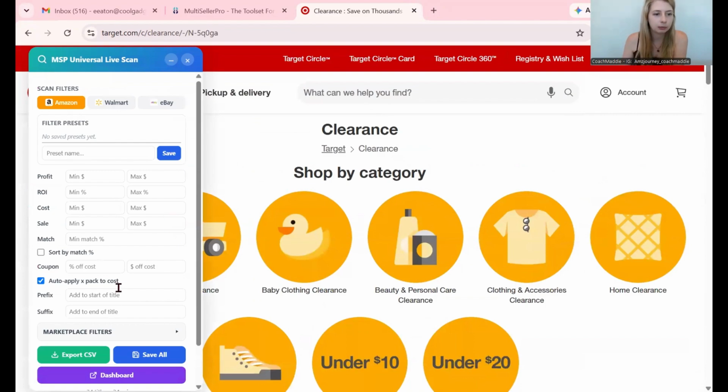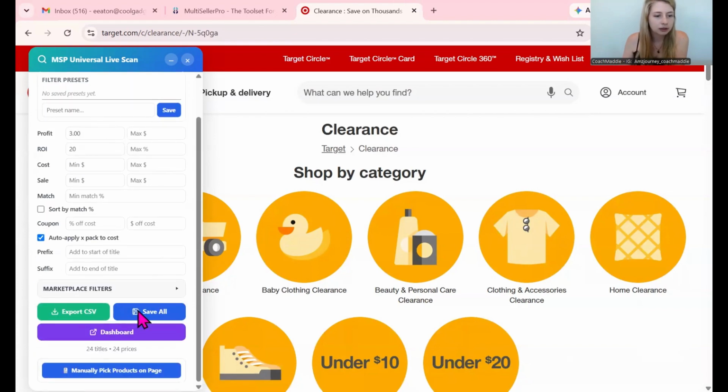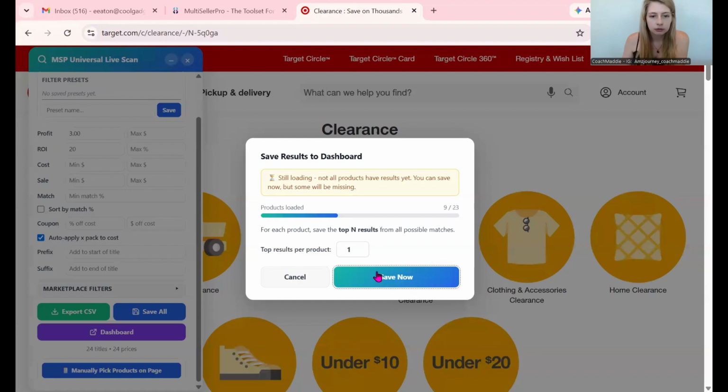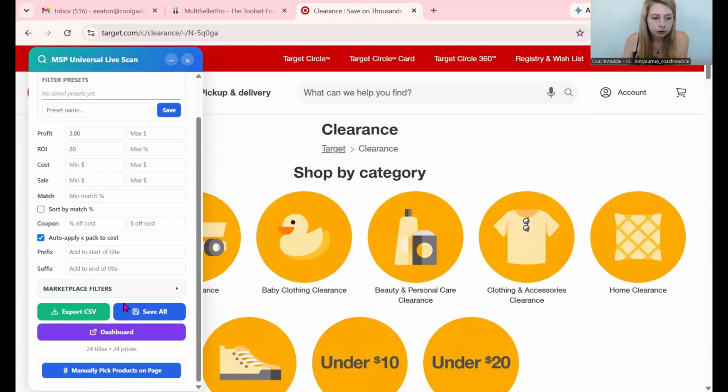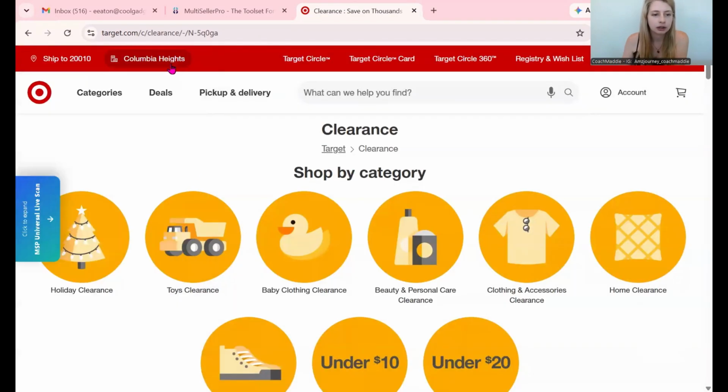Okay, and now it's going to pop up with filters. So what filters do we want to have here, right? We have our Amazon filters, our Walmart filters, and our eBay filters. So whatever products you're looking for, it's going to ask you your filters. So let's say $3 minimum profit, 20% minimum ROI. All right, let's see what we have with that. And we're going to hit save. And then we can just minimize this.